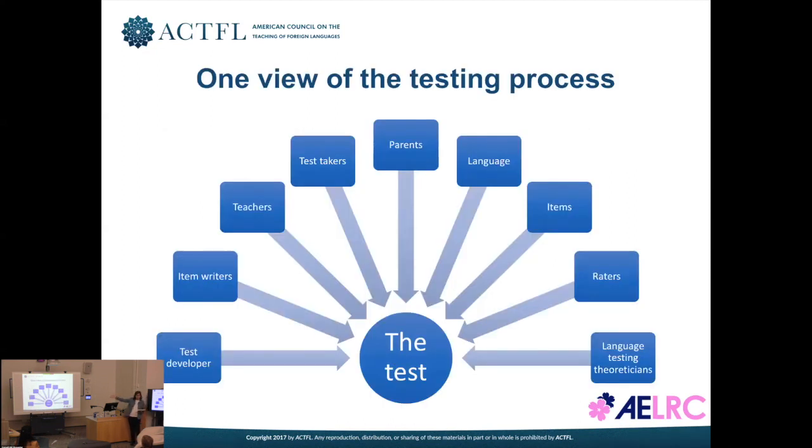So this is one view of the testing process that I think a lot of people have. You can see the test. It's like the sun around which everything rotates. And you see all the other things that are at play. You can see the test developer, your item writers, your teachers, your test takers, your parents, your language. I know you teach in higher ed, but apparently parents are much more involved in higher ed than they were when I was young. You have your language, you have your items, you have your raters, and you have your language testing theoreticians who stand up and tell you what it should look like.